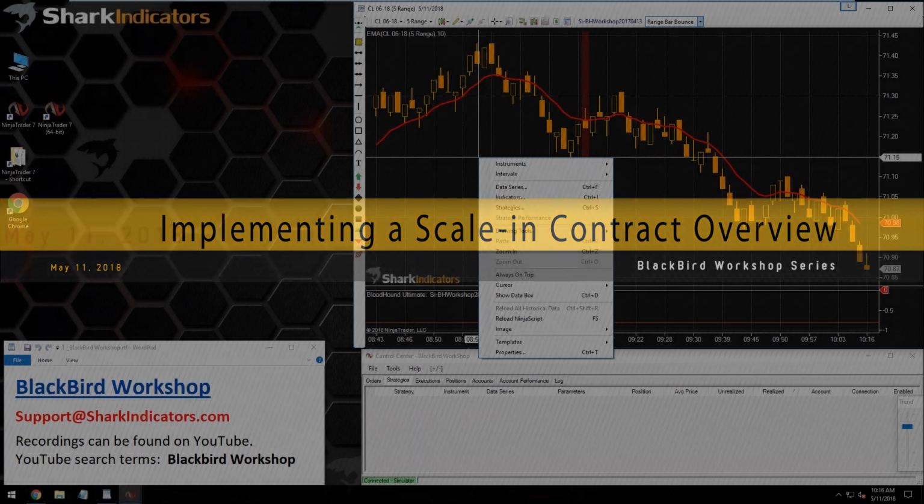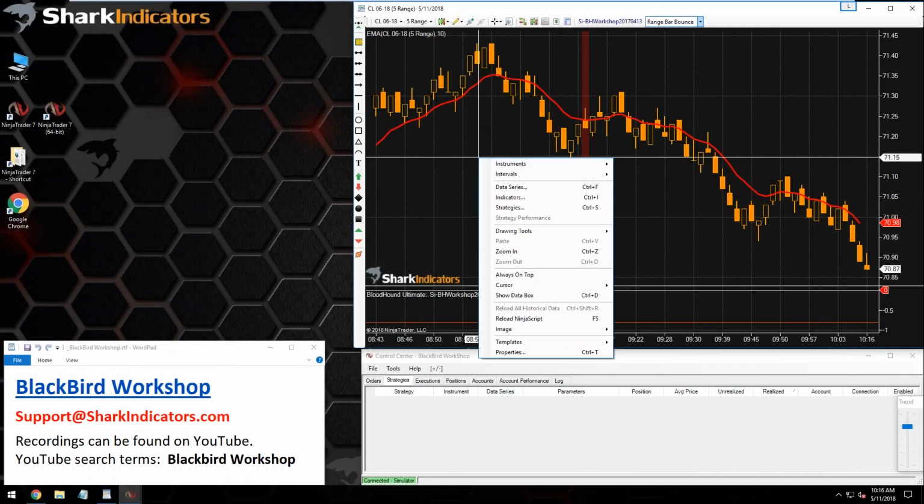So it's a scaling-in kind of question here. All right, so he's got two order sets. Great, he's got a stop loss that he wants to set at the previous swing point, and as a backup, we'll set a 20 tick stop in case there is no swing point.